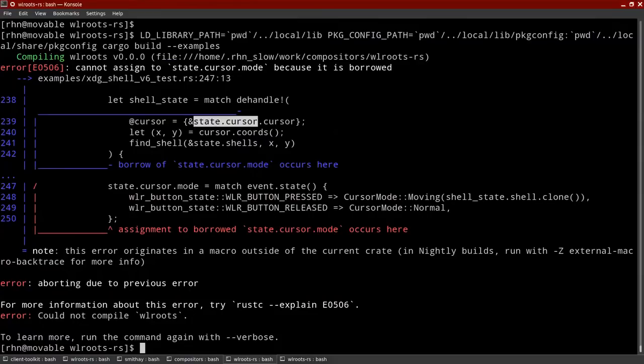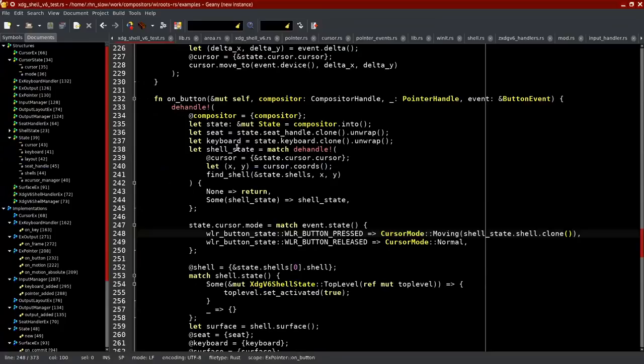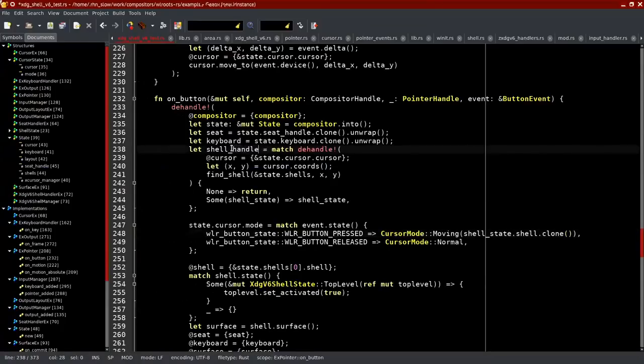Yeah, but find shell is returning something that is inside of state, right? Oh. And so that's pulling the lifetime out of the scope to shell state. Yeah. Does it help as well if we return the handle already instead of the reference? Let's clone the handle inside. Do you find shell.clone?